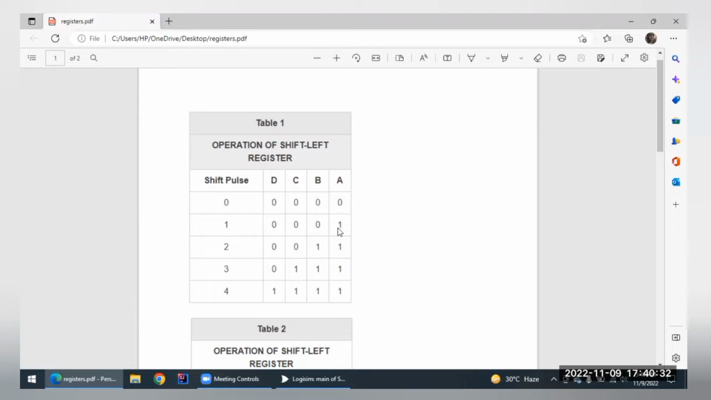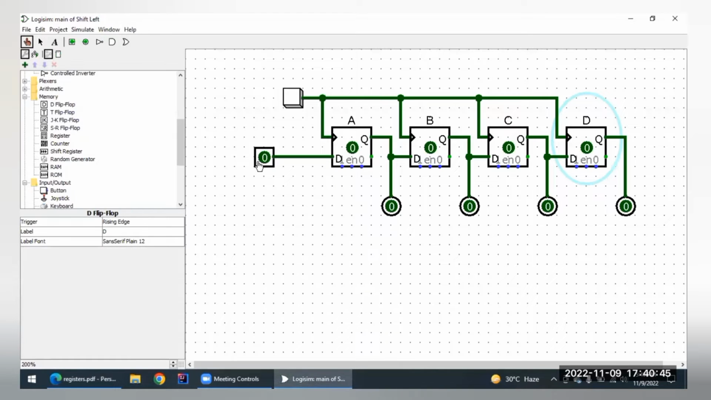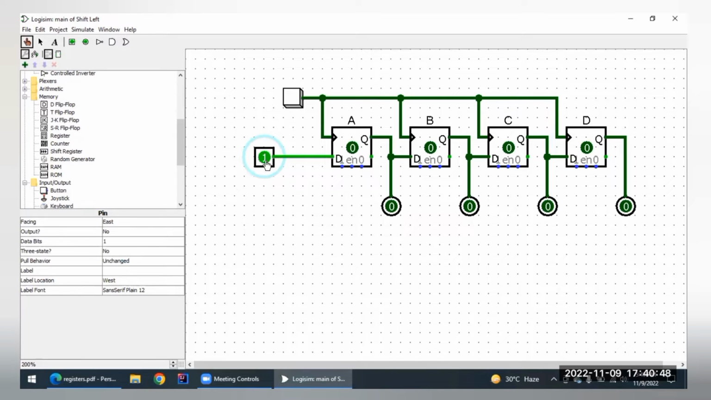The one from the input goes here. The one from here goes here. I'll explain this better here. As you can see, the one from the input goes to A. The 0 from A goes to B. And since the rest is 0, it doesn't matter.